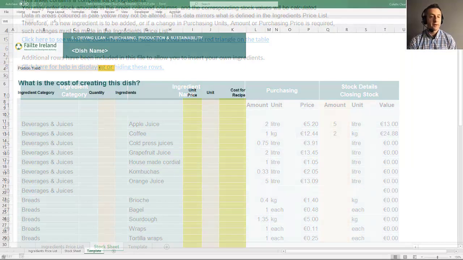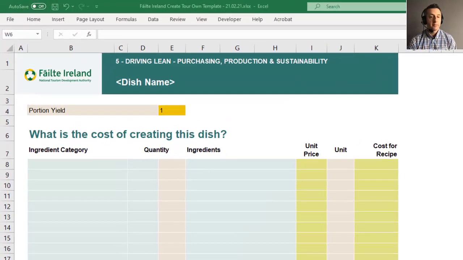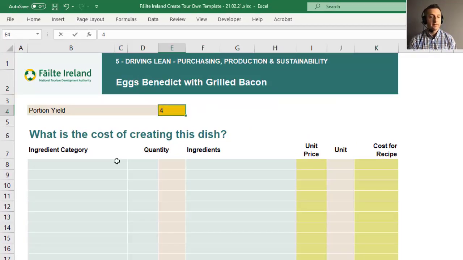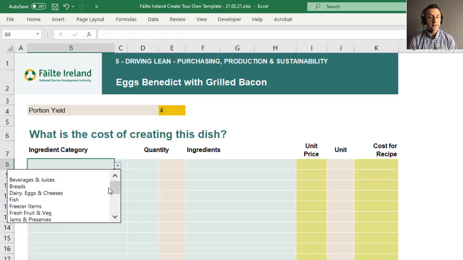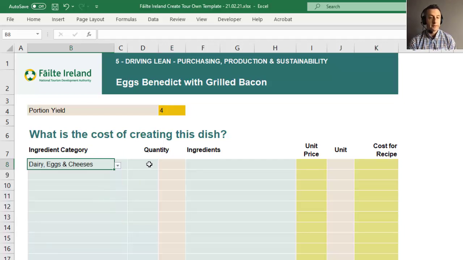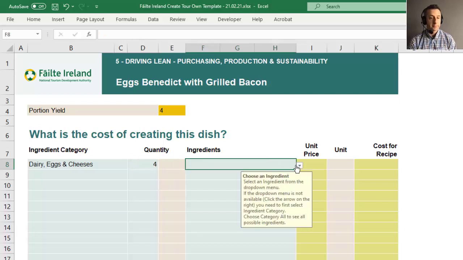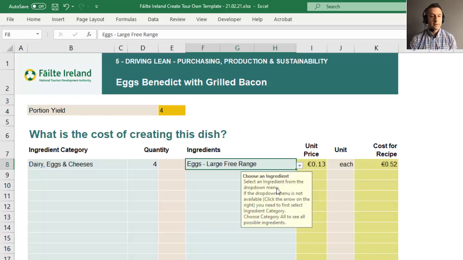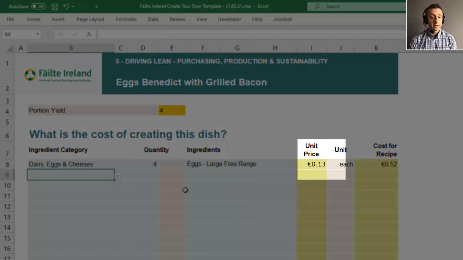To cost a recipe, open the Template tab. Add the name of your dish here. Add your portion yield here. Let's input a recipe for Eggs Benedict. The ingredient category must be selected first. Click on the first cell, and from the downward arrow to the right, choose the category from which your first ingredient will come from. Next, choose the quantity required. The ingredient can be added here. Click on the arrow to the right and select your ingredient. The unit price will be shown here, the unit here, and the cost of the recipe will be shown here.